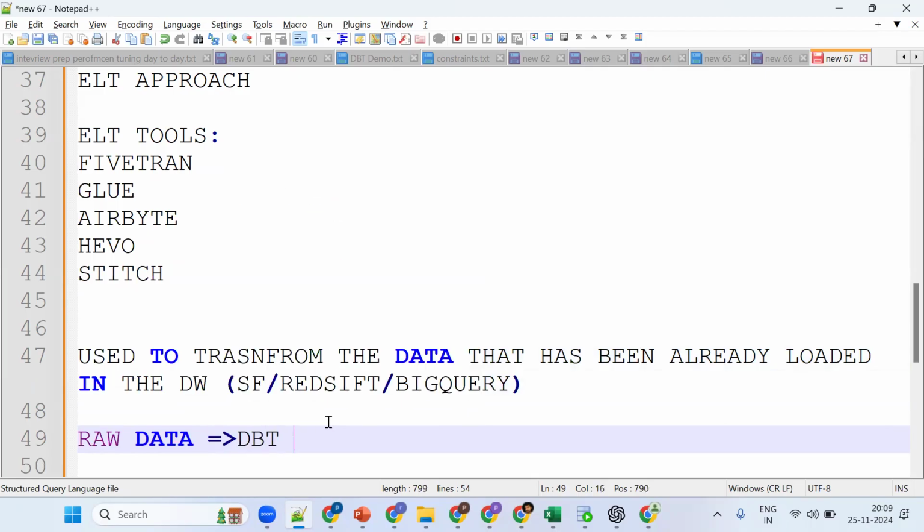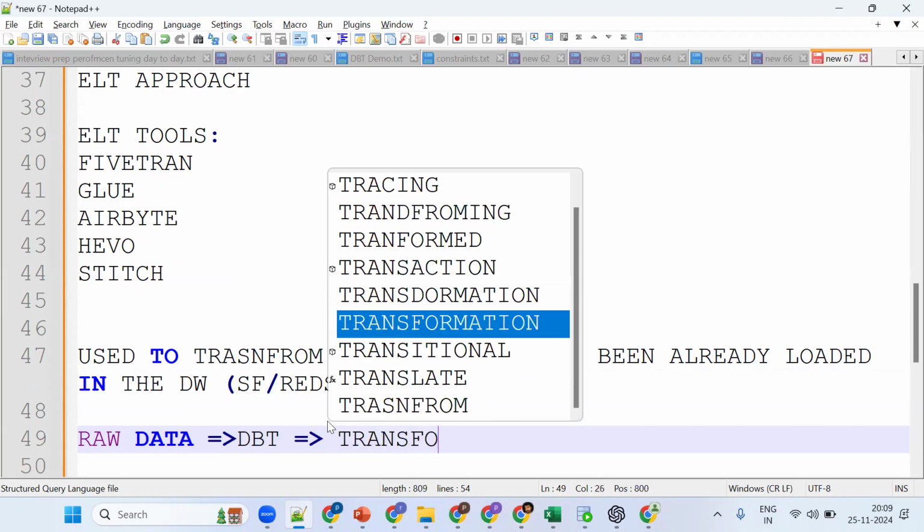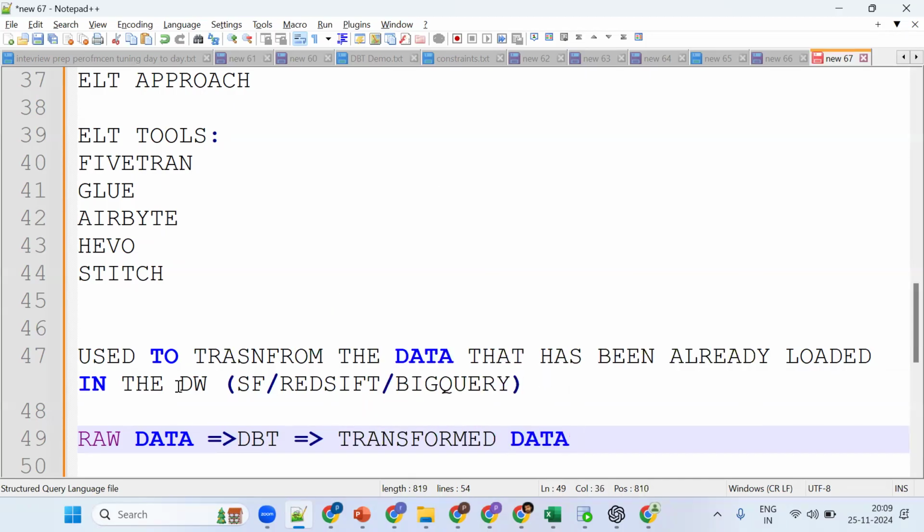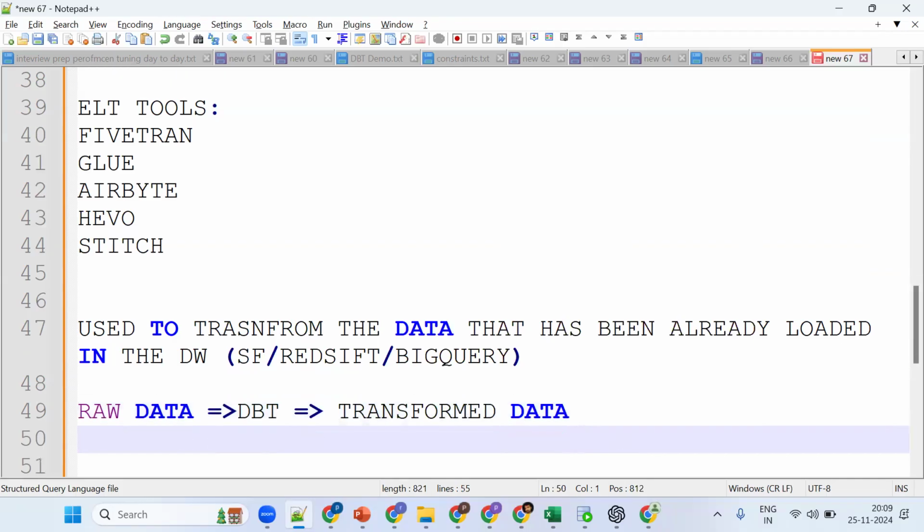So DBT comes into the picture. Now it does the transformation of the data. These basics are important for understanding the purpose. One more time, DBT what? It takes the raw data, and after DBT runs, the transformed data will be available. Okay. Tell me, what are the advantages of DBT? Advantage of DBT? Tell me. What are the advantages of DBT?